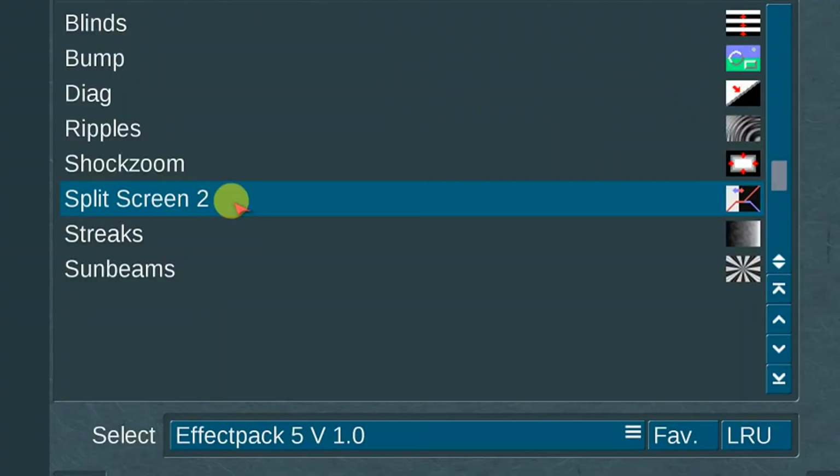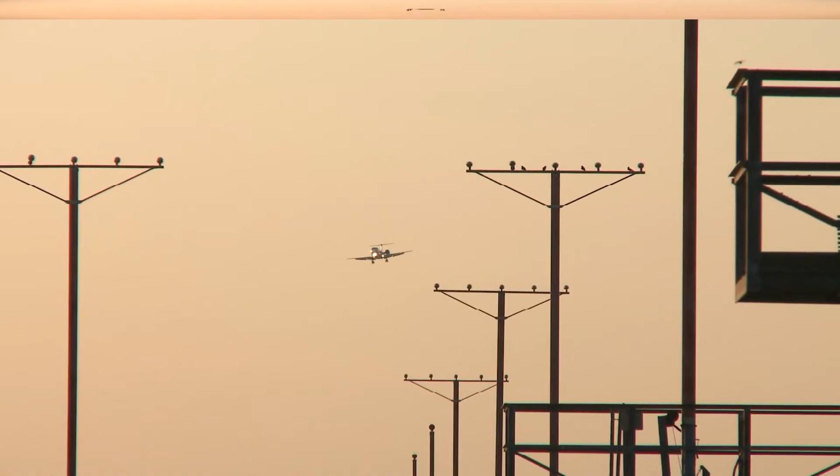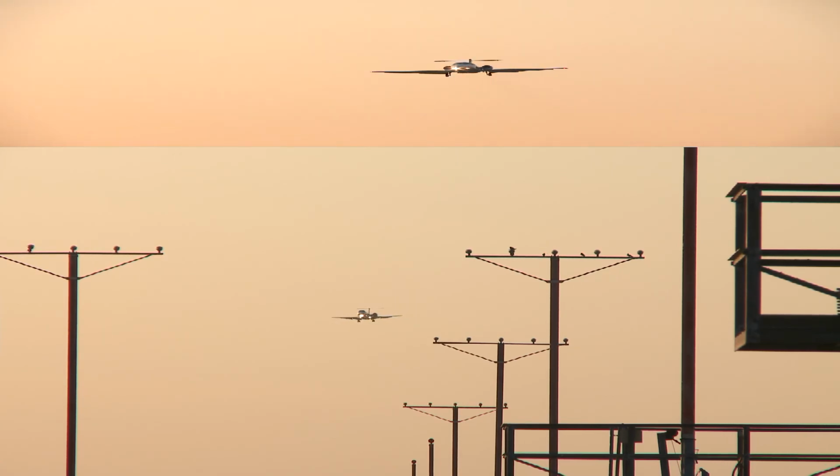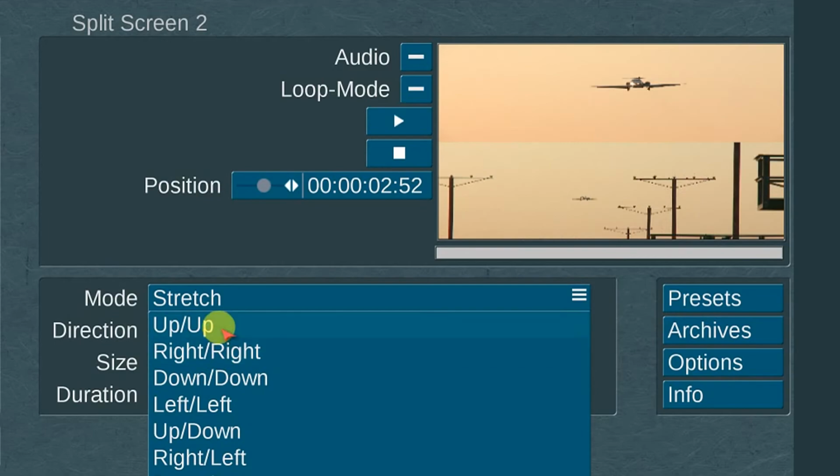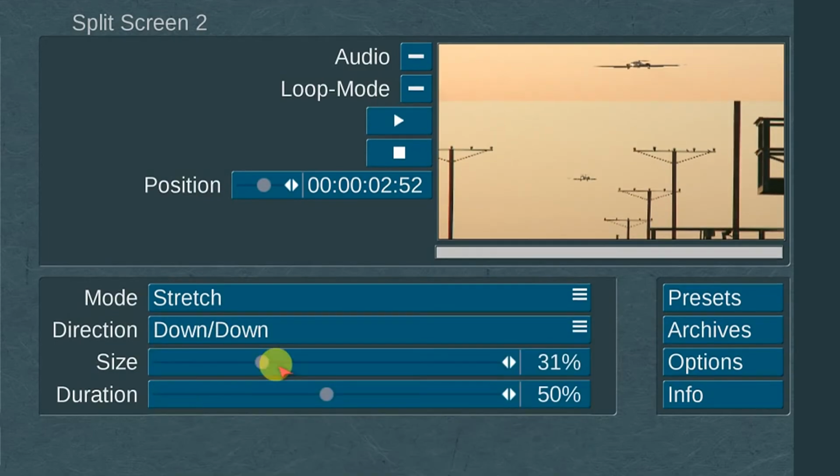Next is the transition effect split screen 2. The first scene will push into the second scene with adjustable split points. Options are mode, stretch or shift, direction, size, and duration.